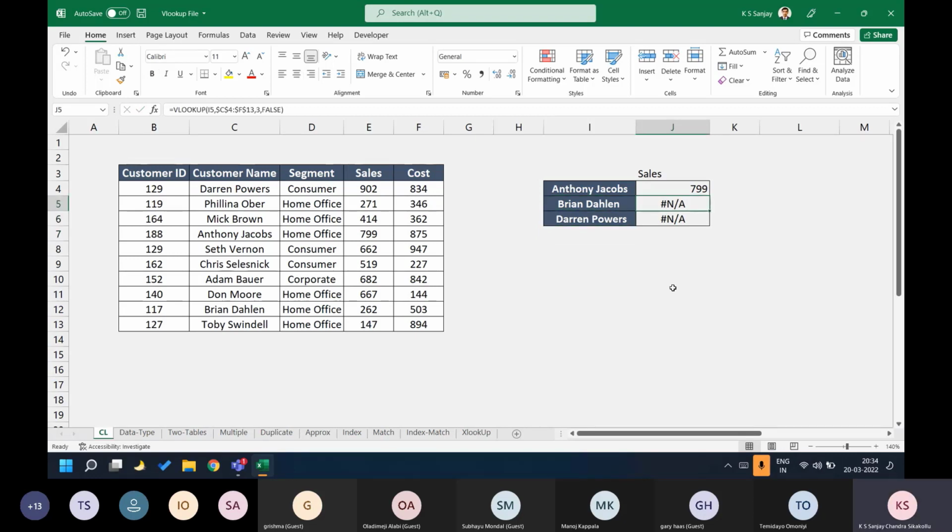To the naked eye, you can never know whether a space exists or not, because these spaces are there either at the beginning or at the end. In the case of Brian, the space is at the end. In the case of Darren, the space is at the beginning. If the space is in the middle, it's easy to spot, but when it is at the beginning or the ending, it's very difficult to spot.